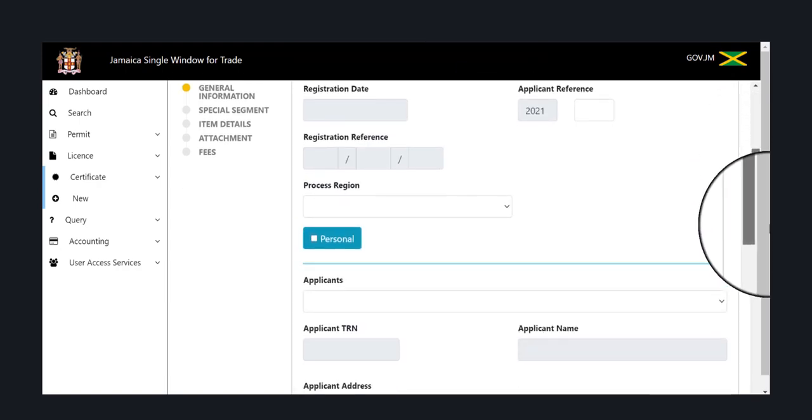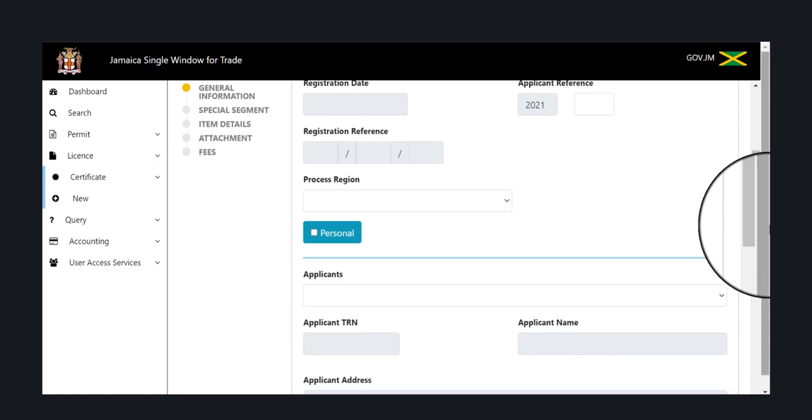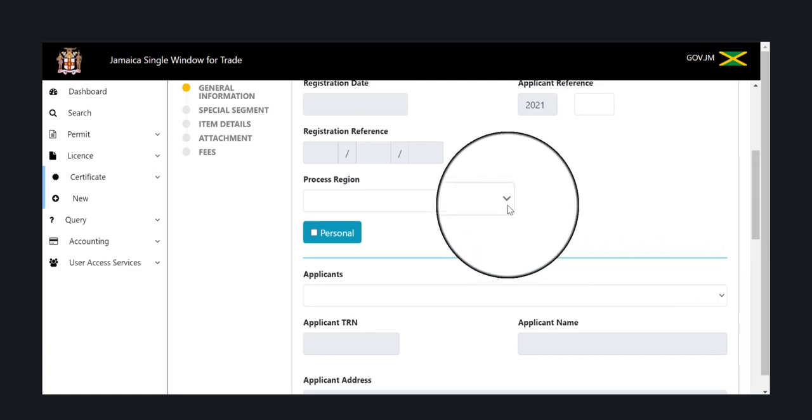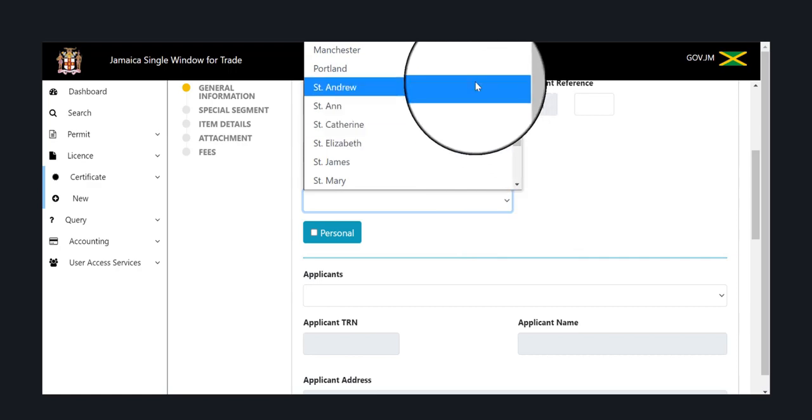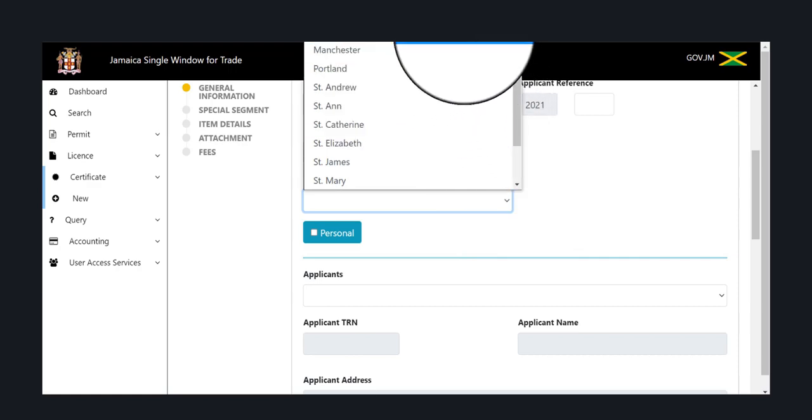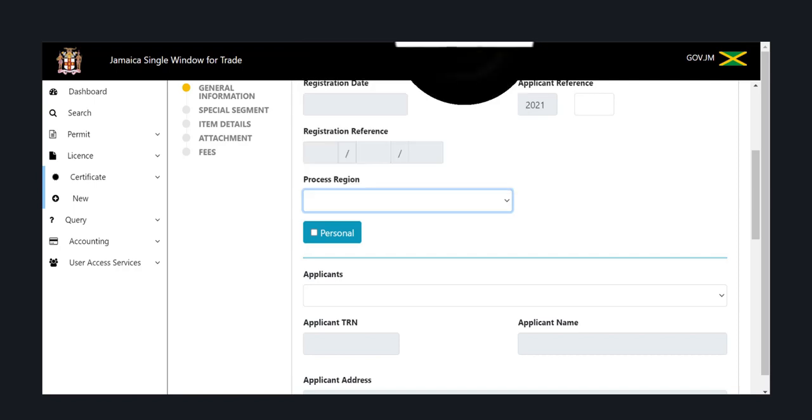Your next step is to select the process region. Now your process region refers to the location of the government office that will be processing your application. In our scenario, we're doing the Trade Board Limited, and that government office is located in Kingston. So we choose Kingston.